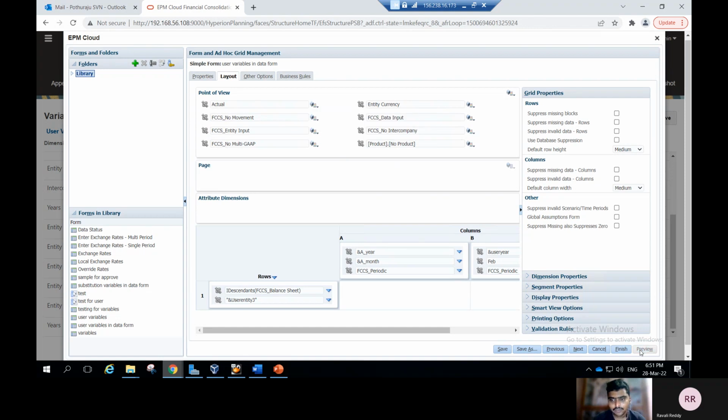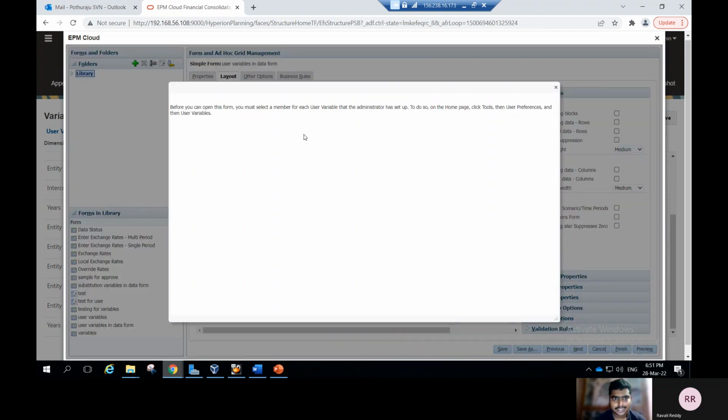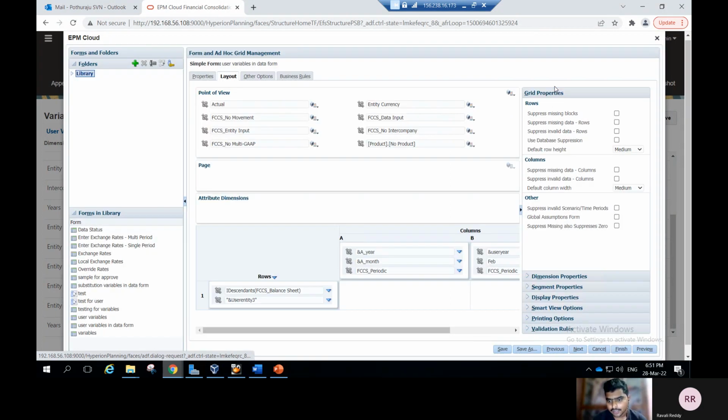After that, click on preview. The form does not display because I did not have access as an administrator. So the user can go to the tools cluster under the user variables. You can select at least one member for each entity dimension. Now I will show you how to select the user preference, and click on save and click on finish.